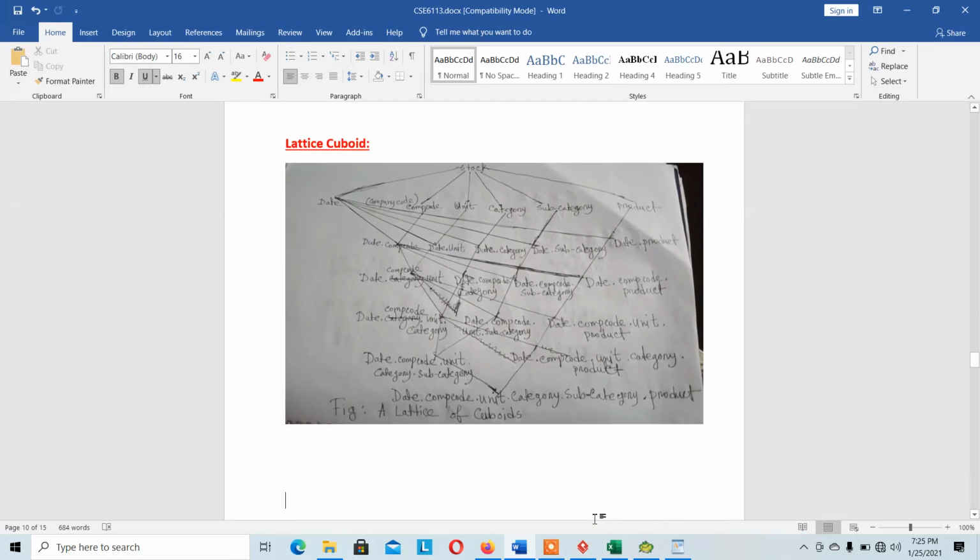Next is the lattice of cubes. Lattice of cubes is created for the summarizing process. How I can summarize in different ways to show our stock to management.